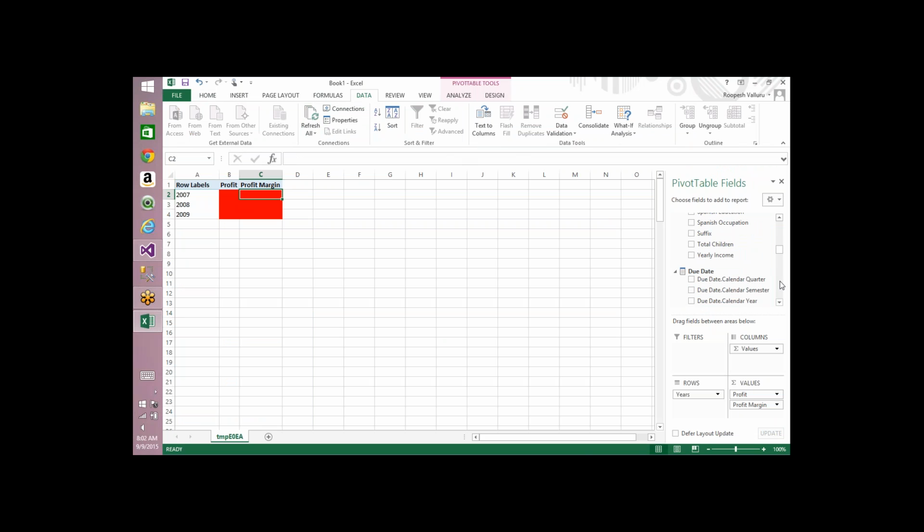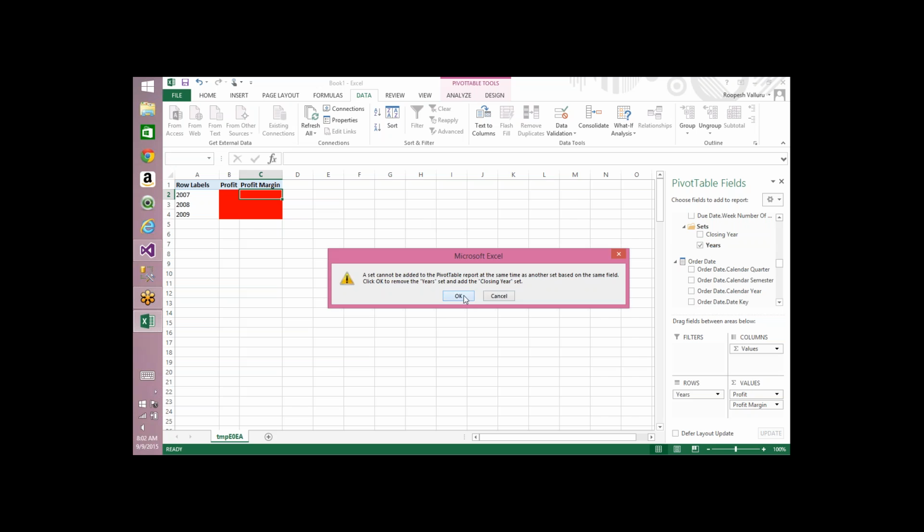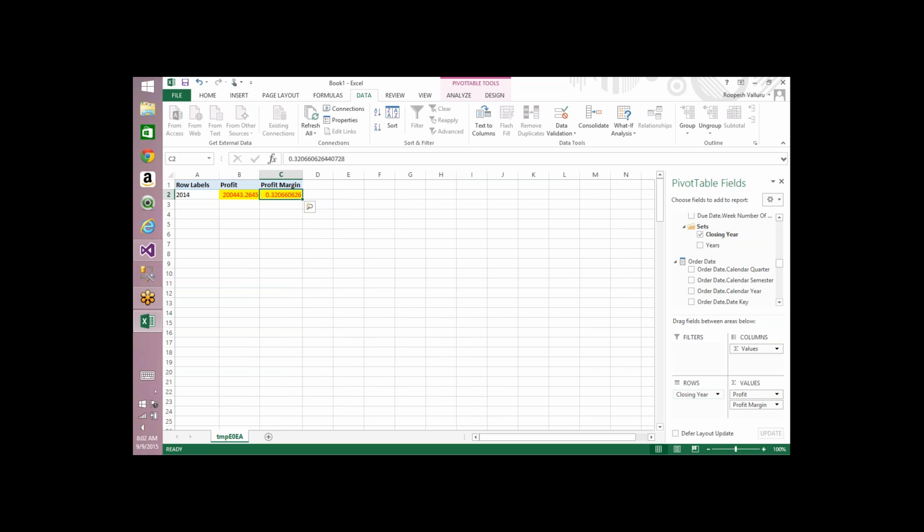Okay, now let me go to due date and let me see the sets, and there is a closing year. If you see here, the closing year, these two are from the same attribute set, so one has been taken out and the closing year is selected and it is giving 2014 information. Similarly, you can select last year.